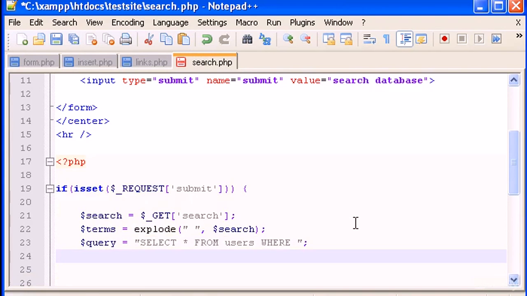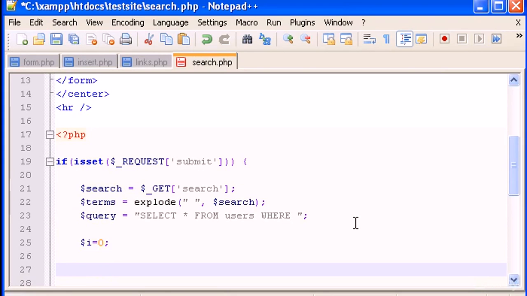In here you can type, we're gonna do a foreach statement. And in this foreach statement, before we type it, let's give a value of i equals 0. And now let's do the foreach.